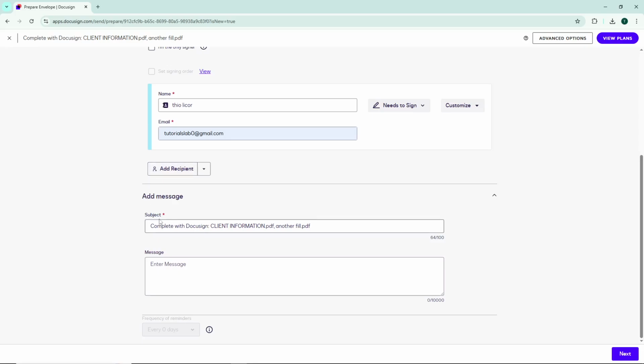Next, you'll need to enter a subject and message. The subject line should briefly describe what the document is about, while the message can include any specific instructions or context you want to provide to the recipient. This helps ensure clear communication about what's being sent.